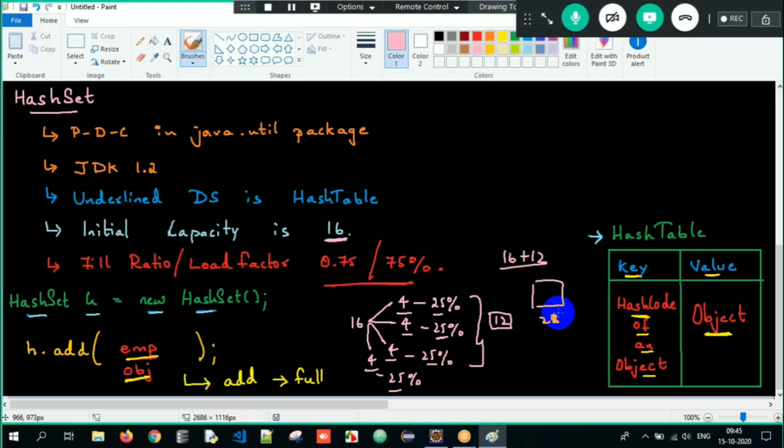The 75 percentage of 16 is 12 here. So it's going to increase its size by 75 percentage. The size of the new hash set will be 28. Again, it keeps on increasing based on the load factor. So that's what we are supposed to understand.